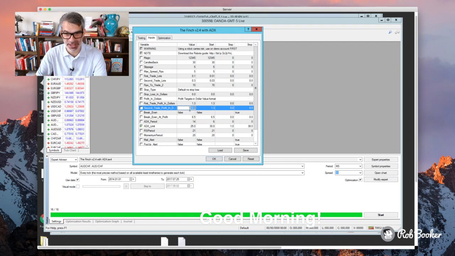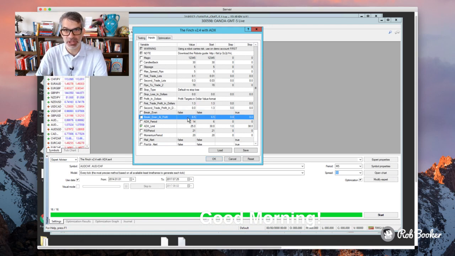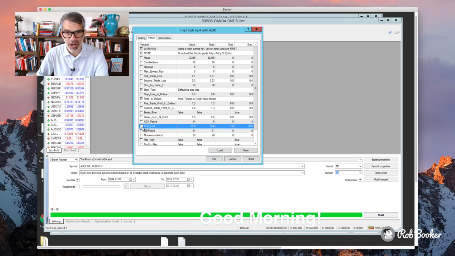Mind you, that's a little bit crazy. We want to reduce the drawdown. That's the goal. So I want to set the second trade profit target to 0, and that's going to be really important in just a moment. What I want to do now is set the ADX settings.